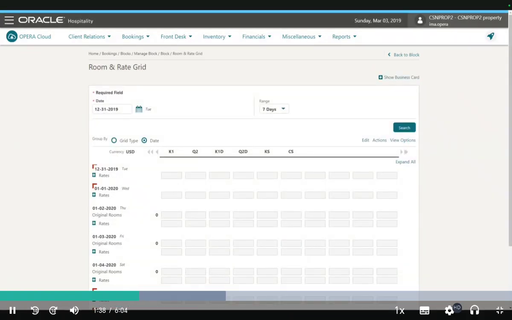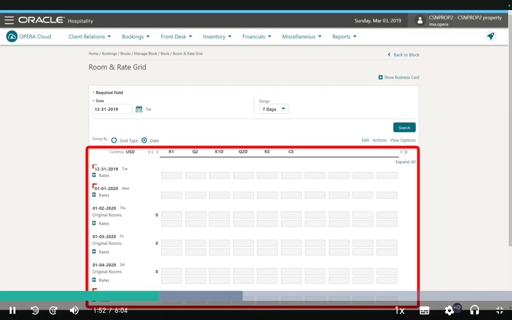The Room and Rate Grid window contains the number of rooms and rates assigned for the room types on each date of the block. At the top of the window, a link to view the business card containing details of the block is available to you. At the bottom of the window, a grid displays the rooms allocated to the block as well as any rate information. The block dates are listed along the left side of the grid.